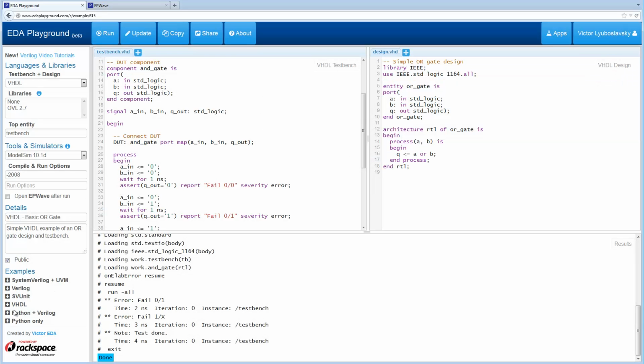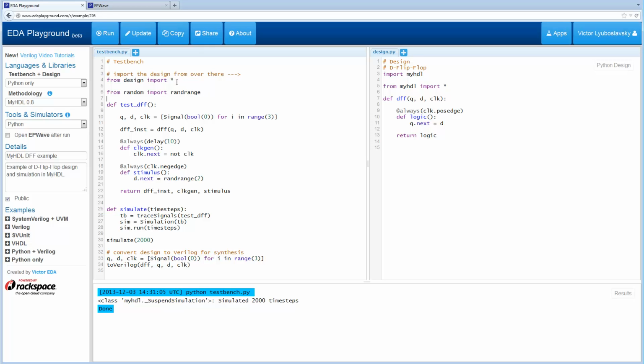So for Python it's pretty straightforward. It's already present in examples. You need to use this import statement, where the file name here, design, corresponds to the file design.py. So that's how things work with Python.